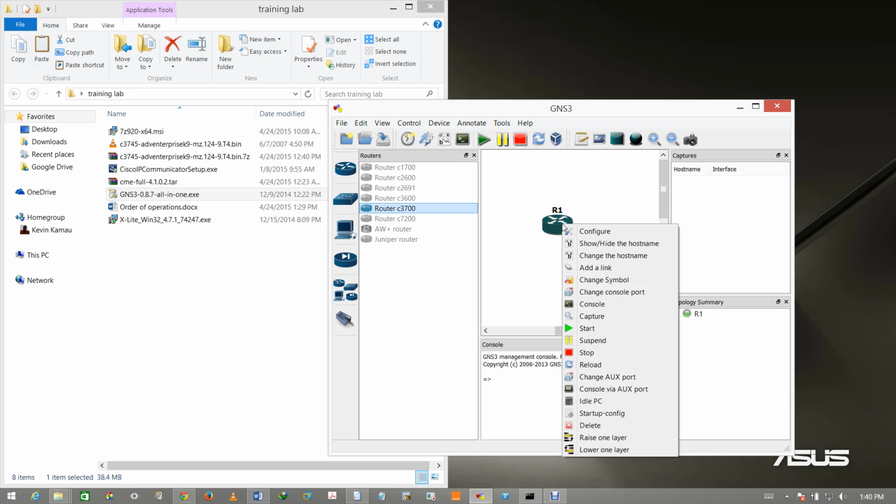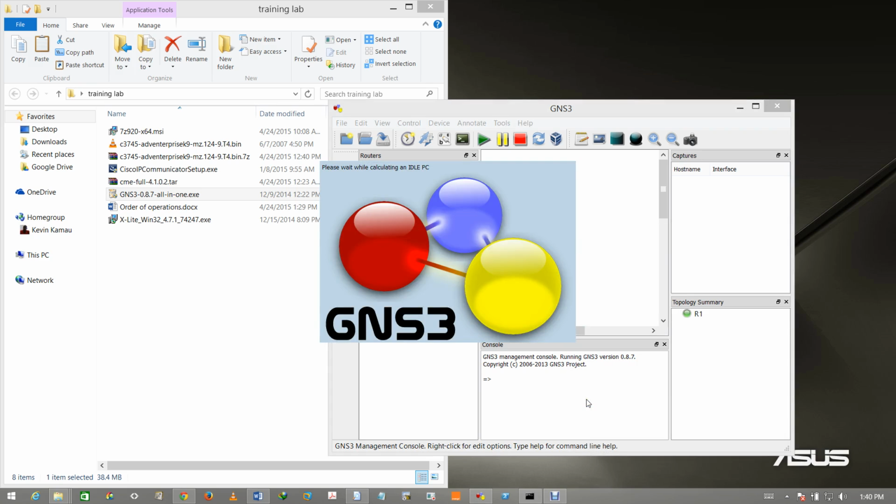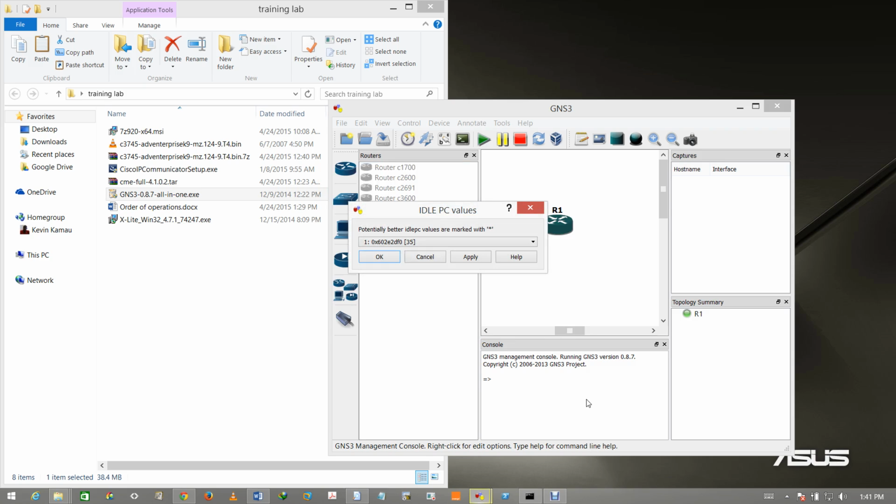and the first thing we'll do is calculate the idle PC, so that you minimize idle PC. It helps your PC to not use a lot of RAM and processor when running routers. It's mainly useful when you have a couple of routers, so you normally choose the one that has an asterisk value. In this case we'll choose 5, then click apply.